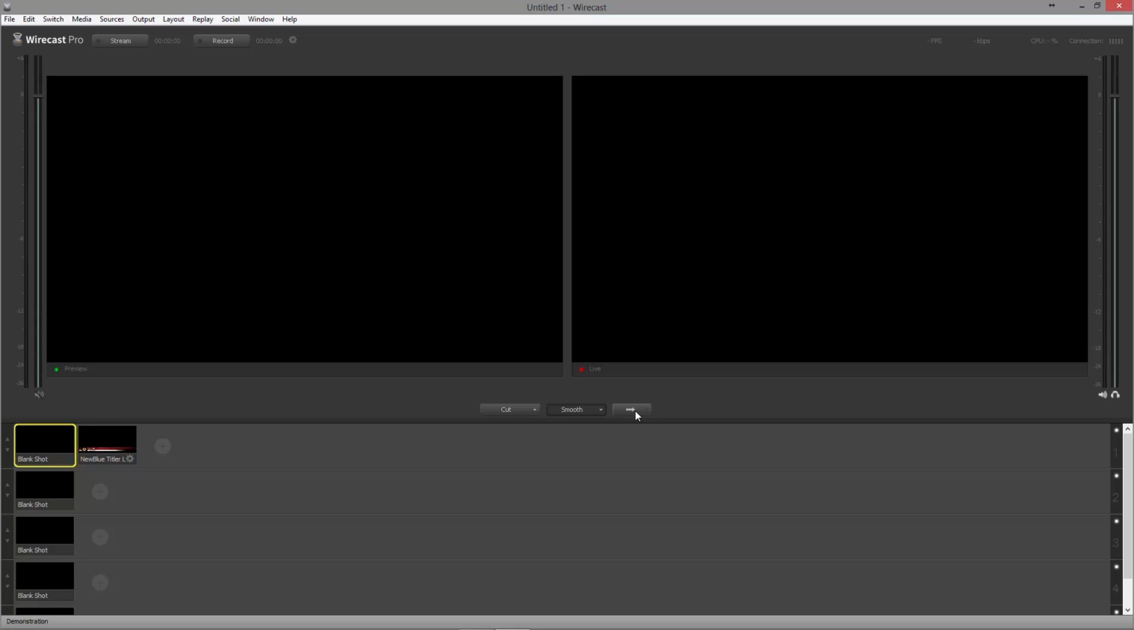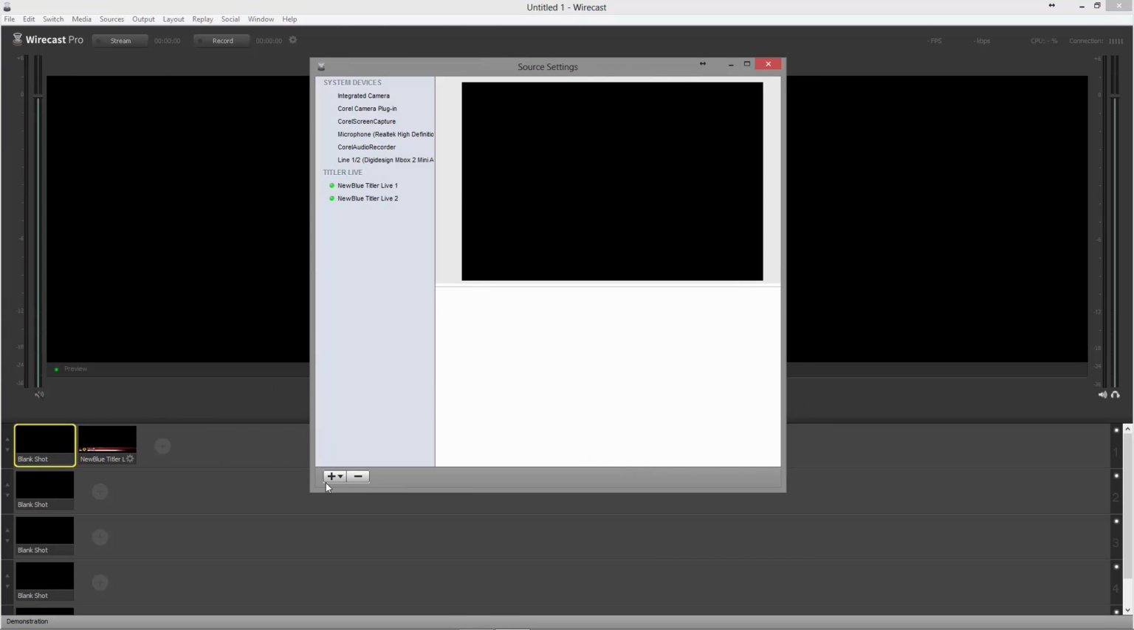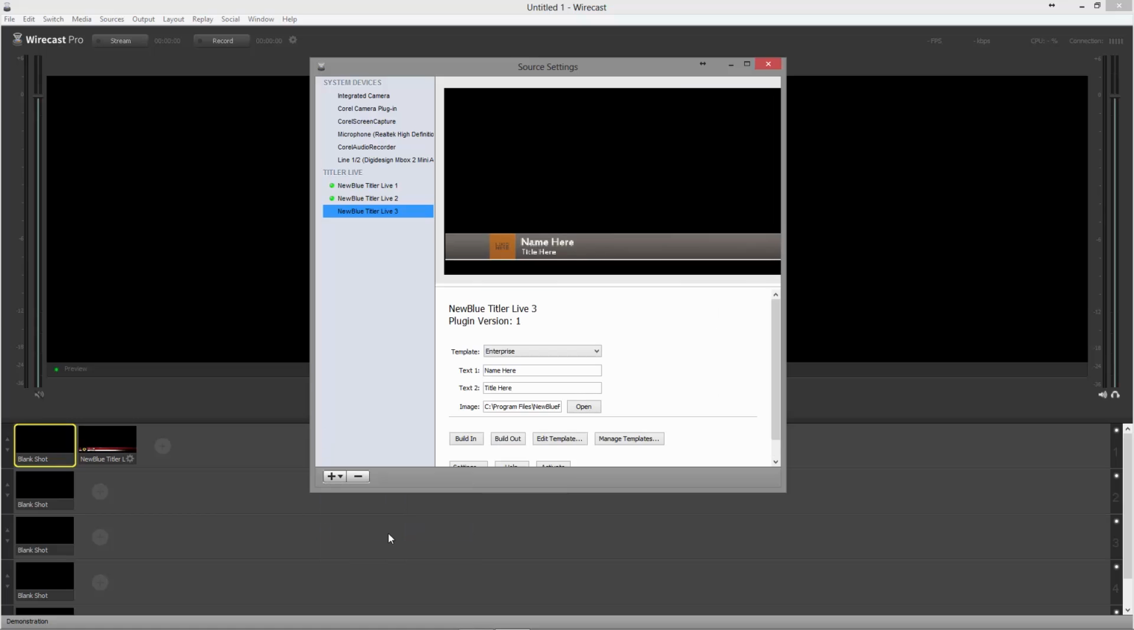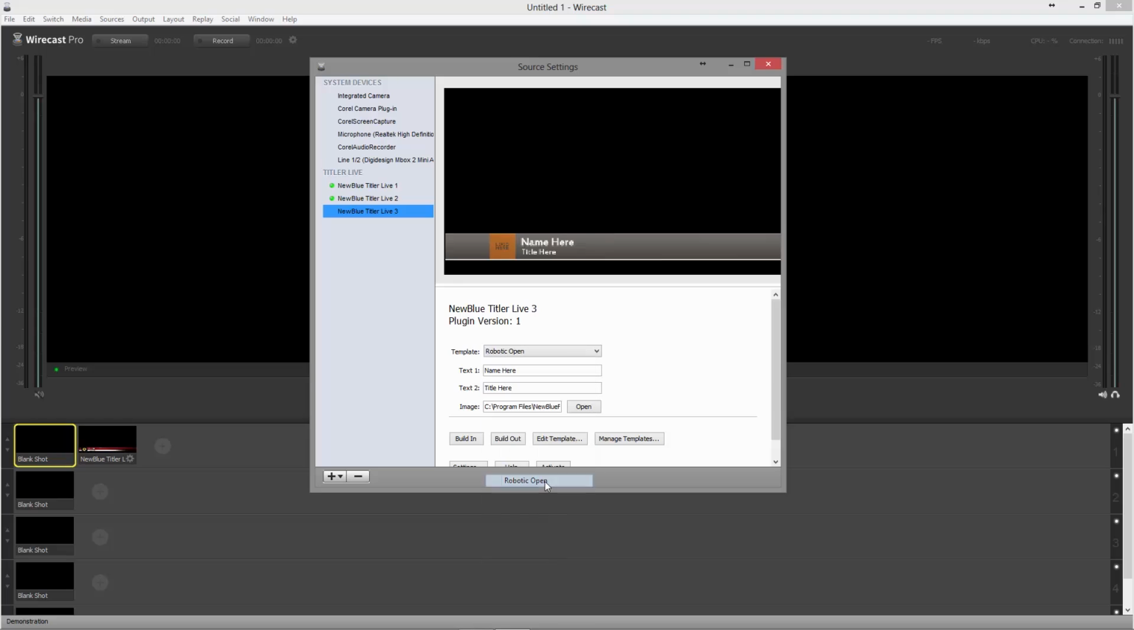So what if you want a sequence of 2 titles? Well, add another title source by clicking on the plus button at the bottom of the source UI. So let's go to that source UI and hit that plus button, and we can add another Titler Live source. Let's give this one a different template for variety. Let's choose something like the Robotic Open.